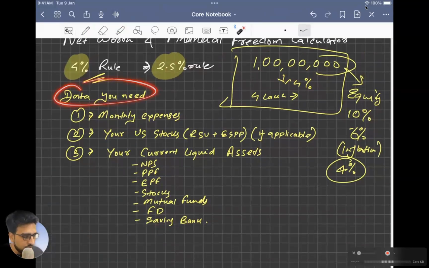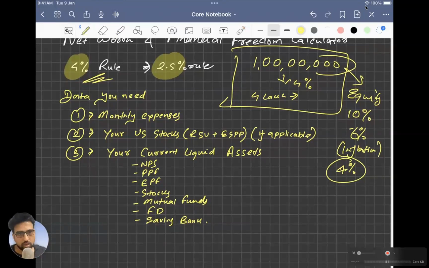What data you'll need to enter: your monthly expenses. Also, what I have added in this is your US stocks component, which is basically your RSUs and ESPP. If you are aware, RSUs are restricted stock units, ESPP are employee stock purchase plans. A lot of US companies offer that to their employees, like Amazon, Microsoft, Google, etc. So if you are one of those, you can choose this.